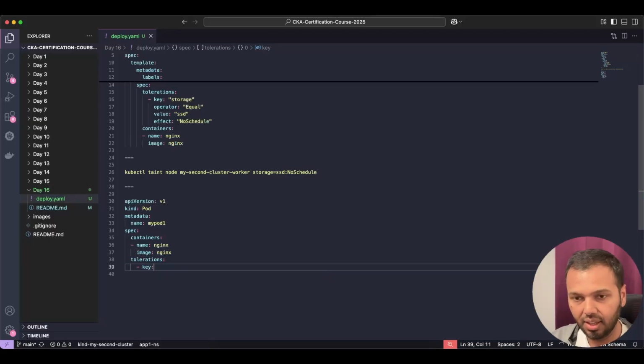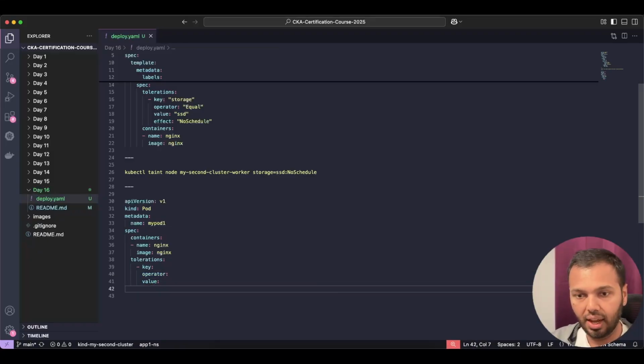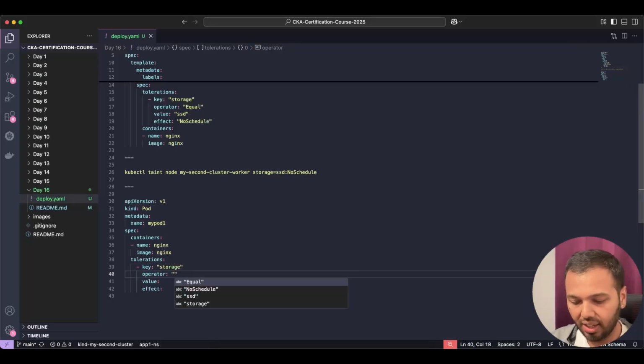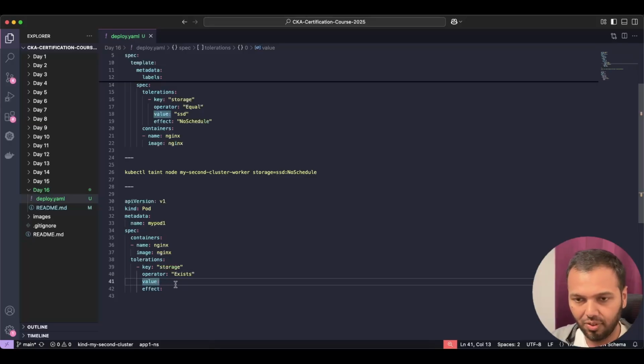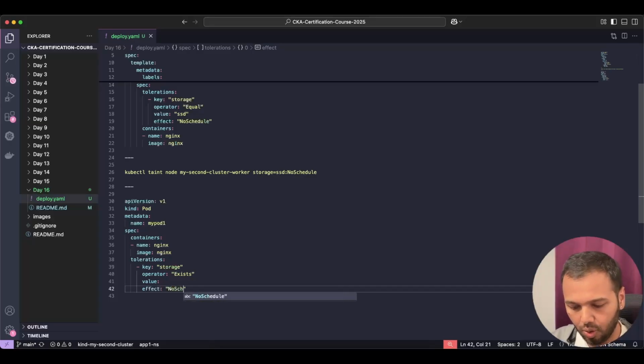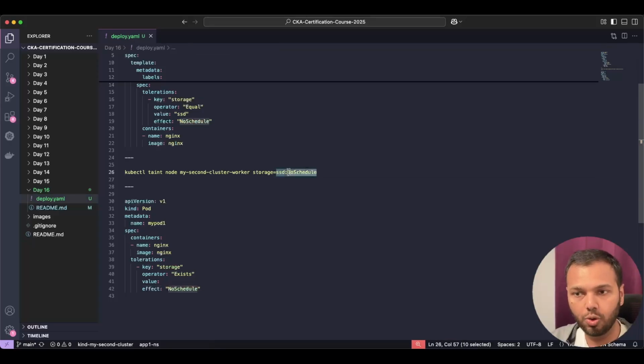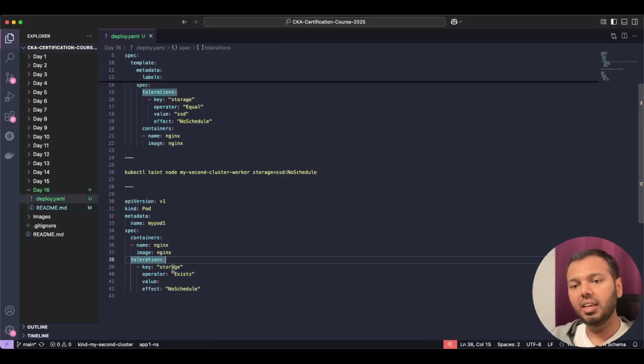I'll write key, operator, value, and then effect. The key here I want is same, storage. The operator I want here is exists. Okay, we'll see this in a while what we are doing. The value, we'll fill this in a while, or maybe not fill it at all. The effect will be NoSchedule, and as I mentioned, this effect should match the effect that is on the taint. So the nodes that we have tainted have NoSchedule effect. We are saying that key storage, the operator must exist.